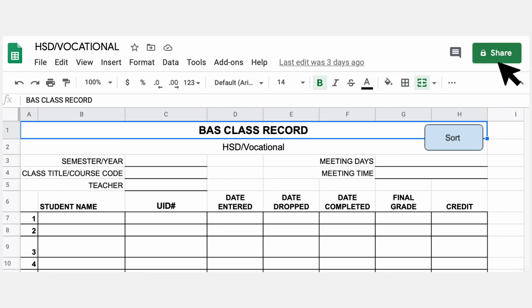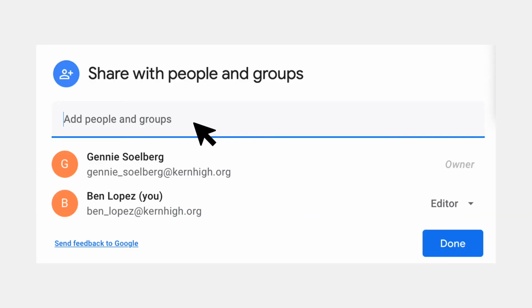This process is just like that first step of sending this to Jenny. We're not making your other staff member, whether it be a teacher or an instructional assistant, the owner, but we are giving them editing privileges. So click that Share button in the top right-hand corner, type their email address here, and then send, and then click Done.